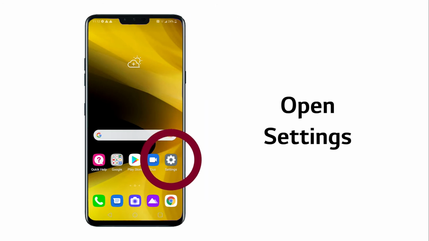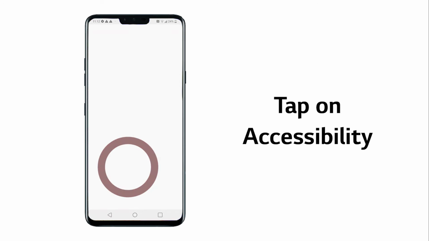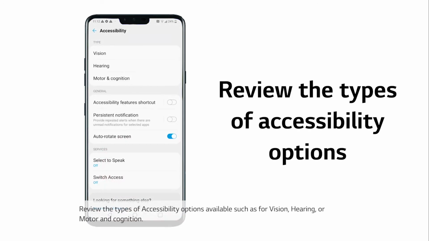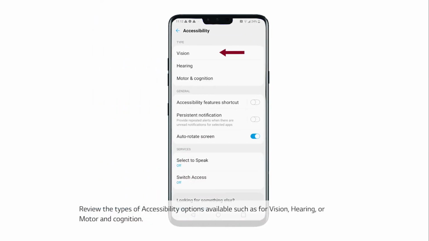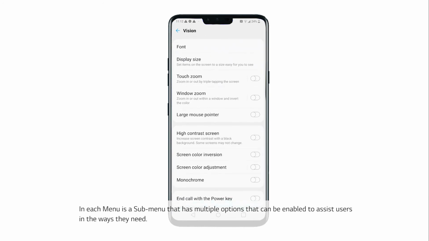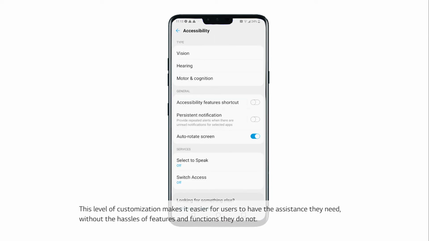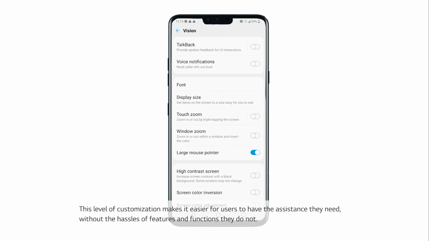First, open Settings. Then tap on Accessibility. Review the types of accessibility options available, such as for vision, hearing, or motor and cognition. In each menu is a submenu that has multiple options that can be enabled to assist users in the ways they need. This level of customization makes it easier for users to have the assistance they need, without the hassles of features and functions they do not.